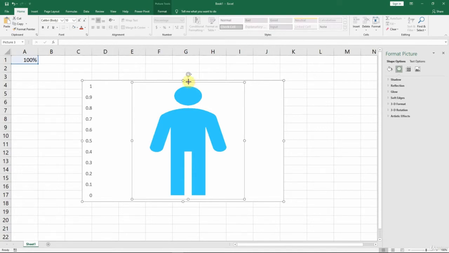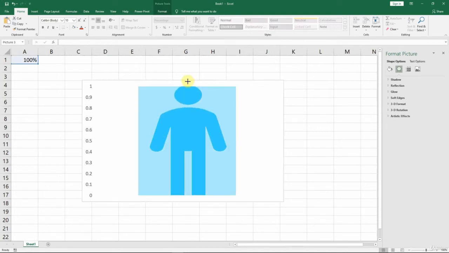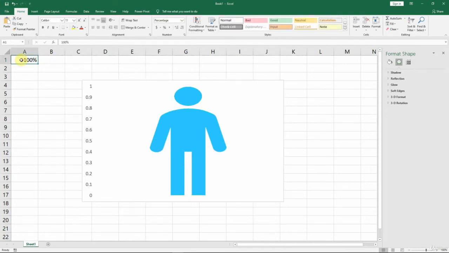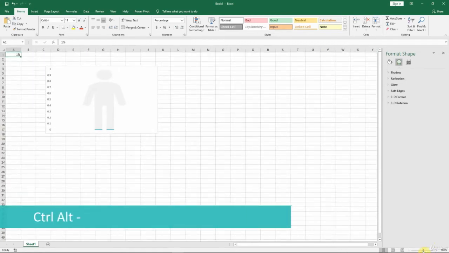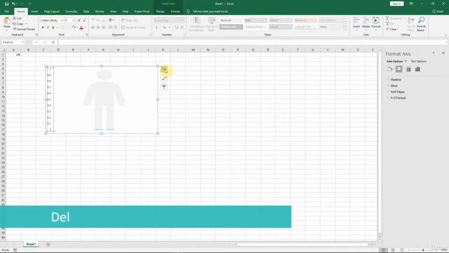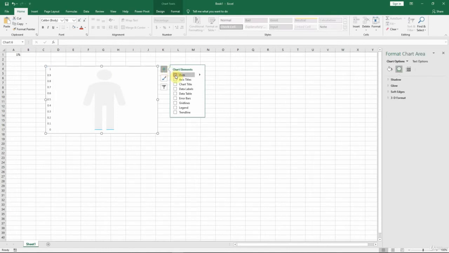I grab this node to change the height of the inverse icon. Something like this. Alright, it seems fine. Let me go back to 100% zoom level. You can also use Ctrl-Alt- to zoom out. Let's select the vertical axis. You can hit Delete to hide it, or you can uncheck this checkbox.